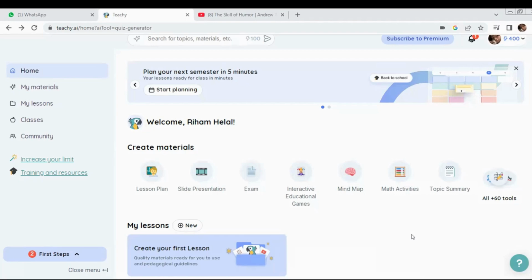Today is my pleasure to present some of the tools related to this lesson. As my colleagues presented at the beginning of the video, the platform of the Teachy program, and how they can make a lesson plan and generate a slide presentation, I'm going to present today how you can generate worksheets and exam and quiz sheets.